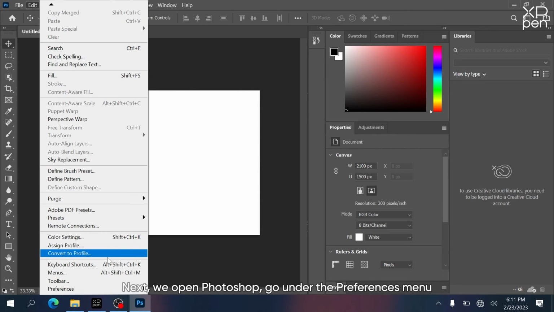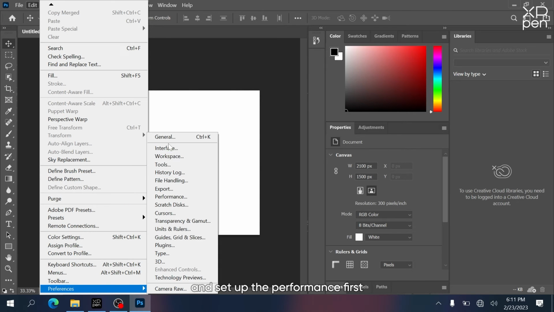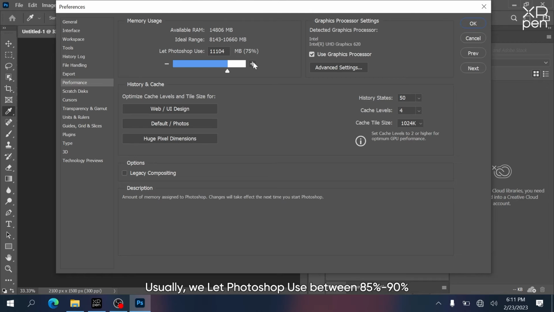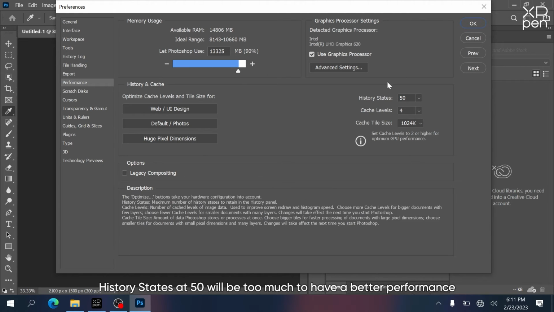Next, we open Photoshop. Go under Preferences menu and set up the performance first. Usually, we let Photoshop use between 85% and 95%, keeping PS at its best performance. Then there's History and Cache. History states at 50 will be too much. To have a better performance, keep it down to 25 or 30.